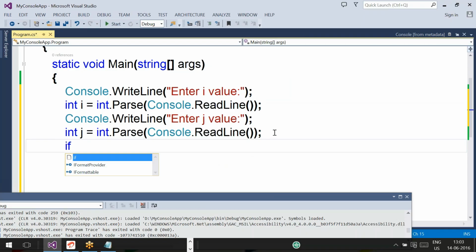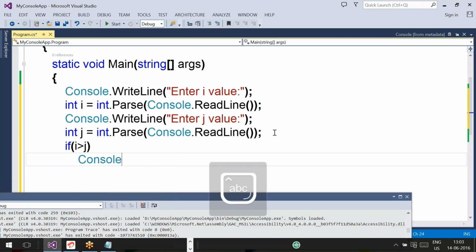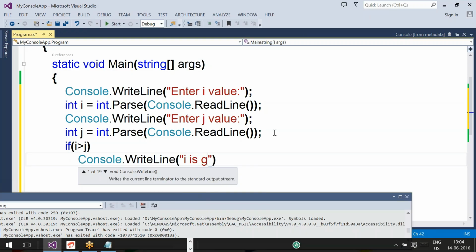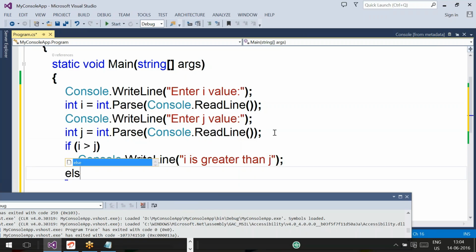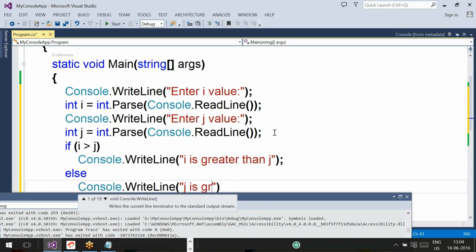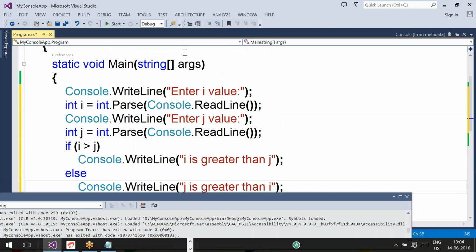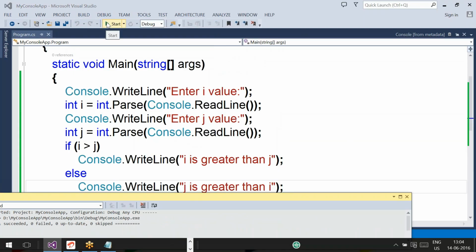Now you can see: if I is greater than J, console dot write line I is greater than J. Else, console dot write line J is greater than I. Right. And then console dot read line. This is the program. So in this program you can observe compilation and execution.